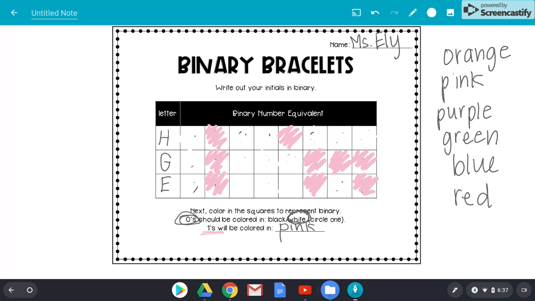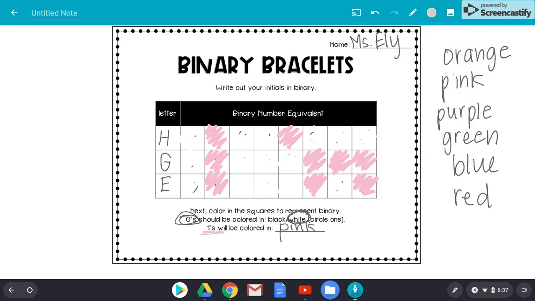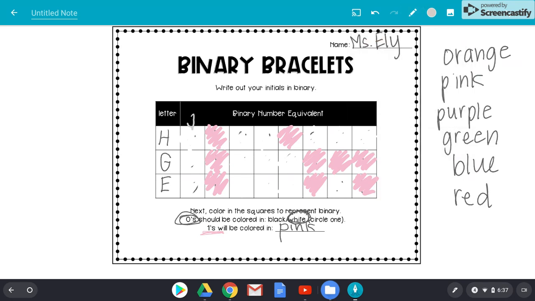Okay, now when I start my bracelet, I'm going to start with my very first initial right here. So when I'm making my bracelet, I'm going to start right here. So I would do a white bead, a pink bead, a white, a pink, a white, a white, a white. Now, in between your initials, you have the option of using the clear bead. So if I was going to do that, I would put that right here. So I would do white, pink, white, white, pink, white, white, white, clear.